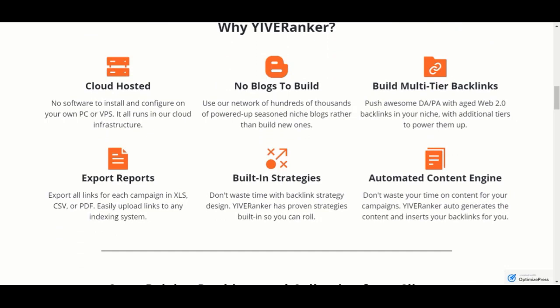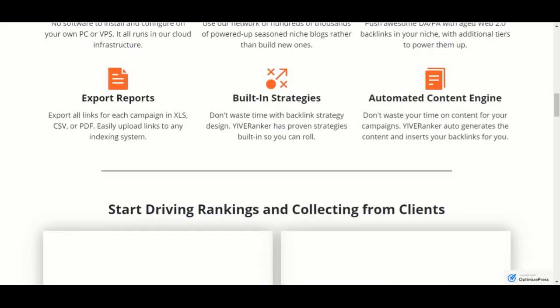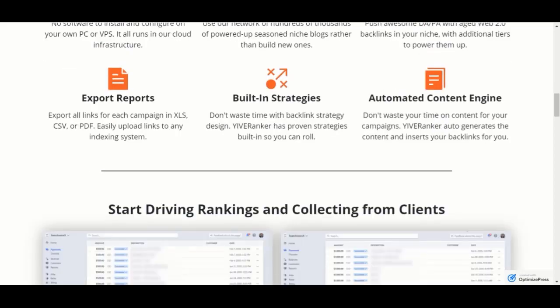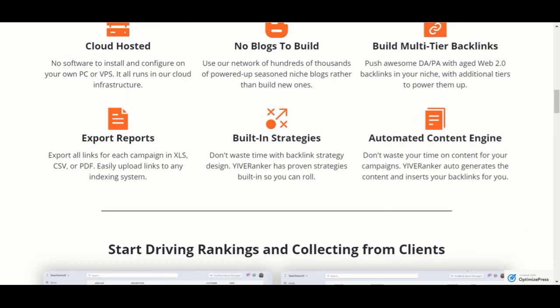So as you can see here, it's cloud hosted. You don't have to build any of these blogs. You can actually utilize their network of hundreds of thousands of seasoned niche blogs, and it really can be in any niche that you can even think of. They've got a lot in the system, but it's already built up and seasoned for you, so you don't have to worry about that. You can push, like I said, domain authority and page authority. That's what DA and PA are, with aged Web 2.0 backlinks to your niches, and additional tiers to power those backlinks up. So it's kind of like backlinks to backlinks, if that makes sense.